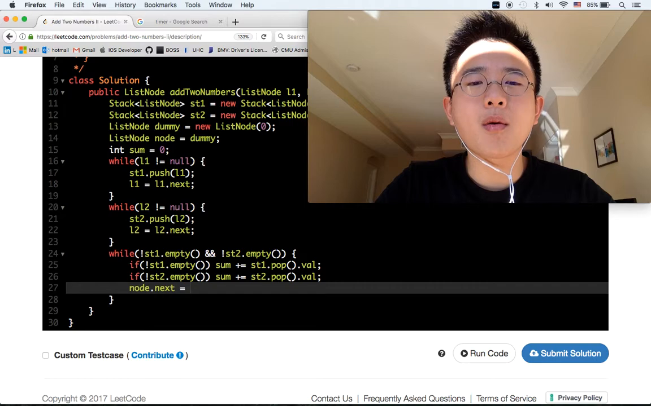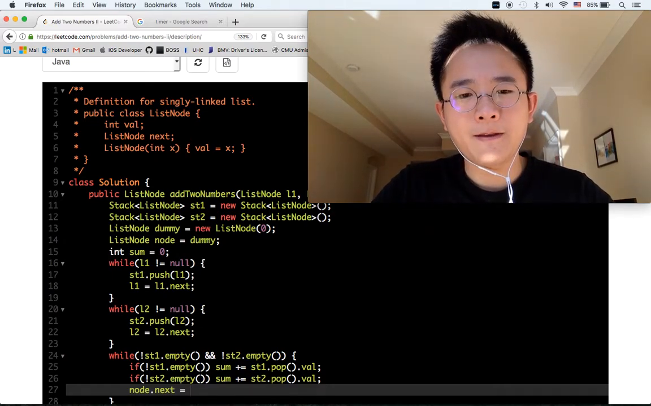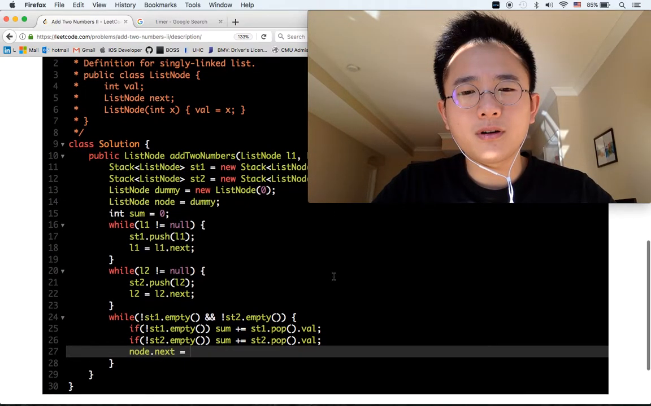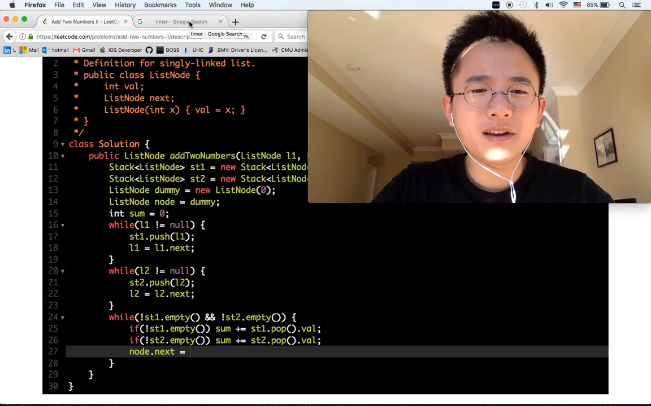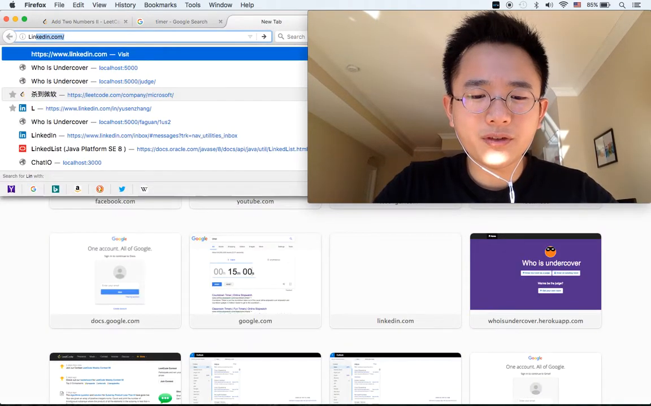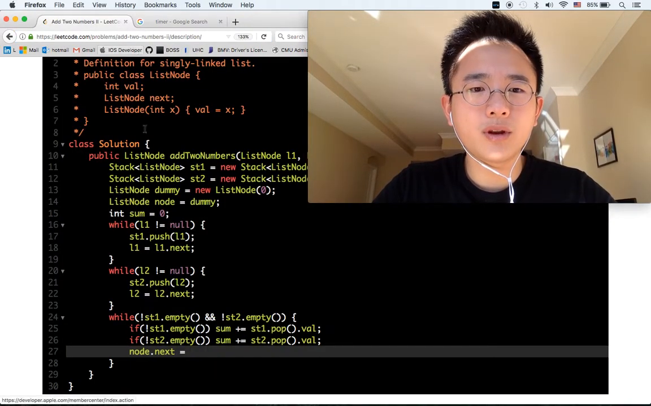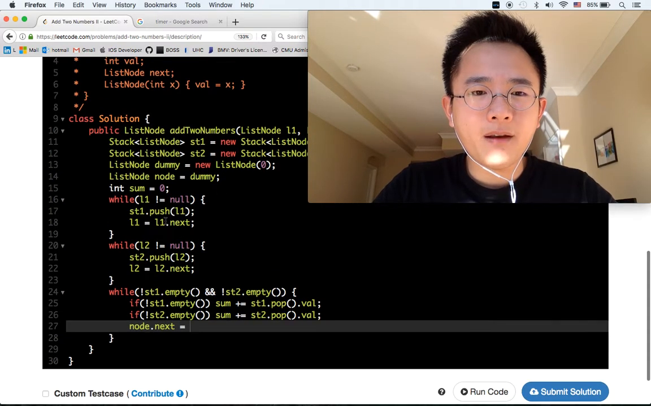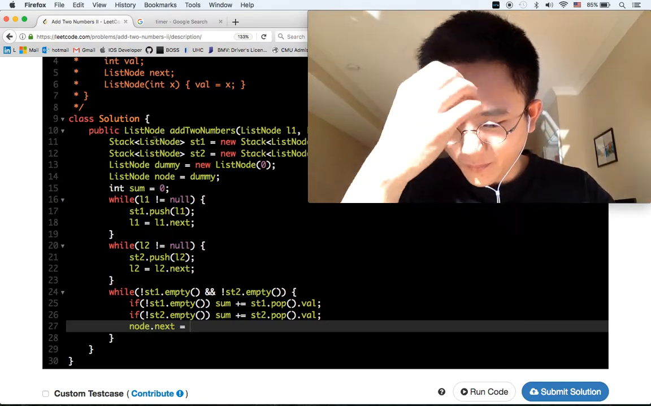Wait. You have to reverse it because you're adding the least significant digits, right? So I feel like you also need a stack, but can you reverse a linked list? Let me check. Is there a reverse? No, there's no, because this is a whole new linked list. So I feel like I have to use stack 2, right?